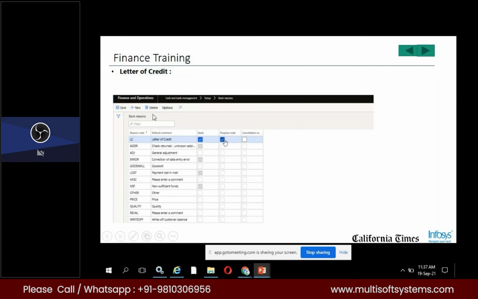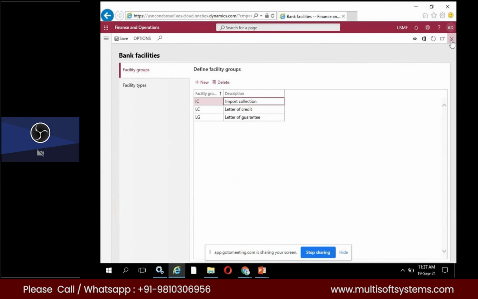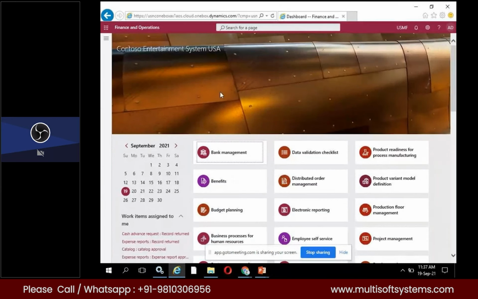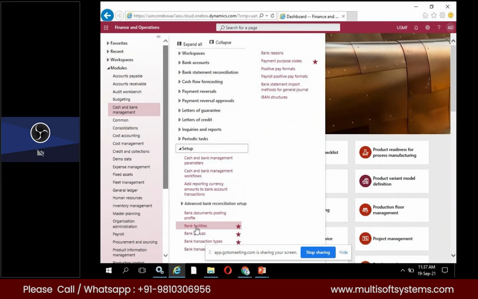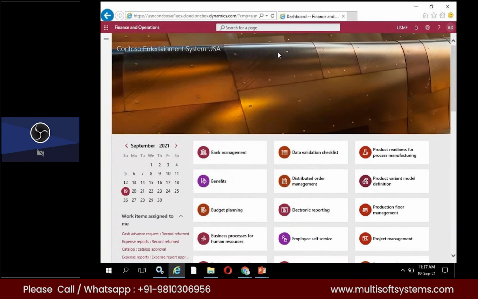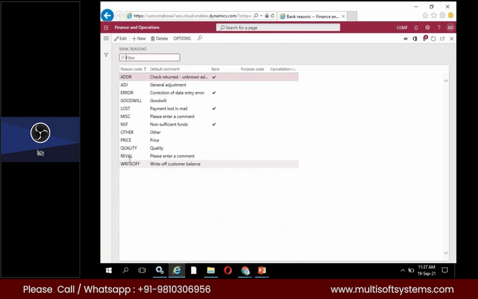Okay, we need to enable the options: letter of credit, bank reason codes. In these forms in an ERP, whatever the mandatory steps, as I mentioned, we need to enable all these particular bank facilities, bank groups, bank transaction types. Okay, bank reasons. Before doing any transaction, we need to do the conversion part. Then only the transaction will be posted.